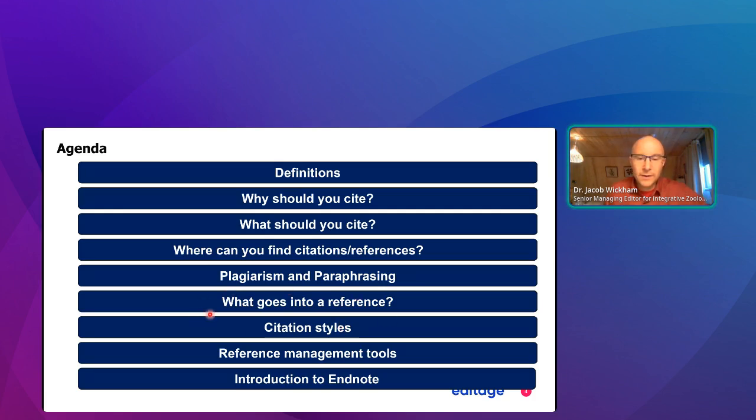I'll go into what data goes into a reference and the different citation styles. There are actually over 6,000 of them. And then the reference manager tools, of which EndNote is one of them. And I'll give you a nice crash course about EndNote.